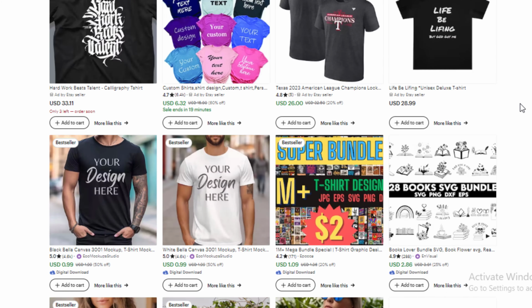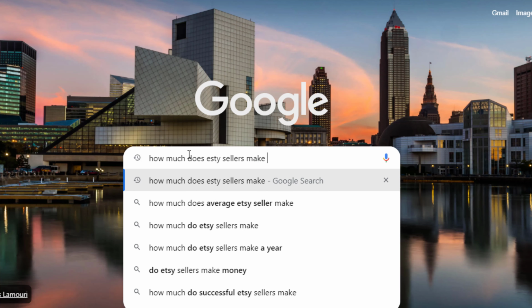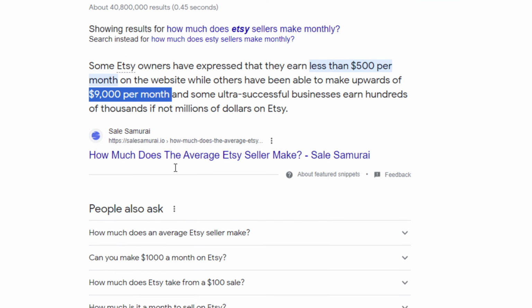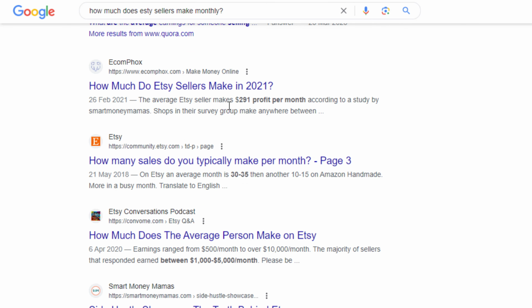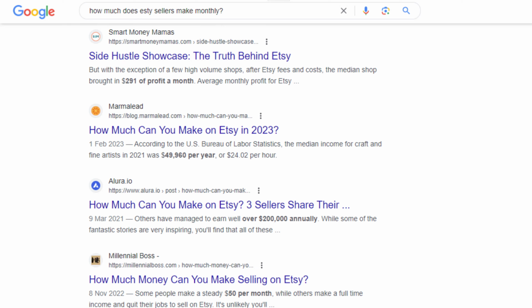These stores on Etsy are making a fortune selling t-shirt designs. If you search on Google, how much do Etsy sellers make monthly? $500 monthly, $9,000, $3,000 to $5,000, $291, and $1,000 to $5,000. Let's prove it, shall we?